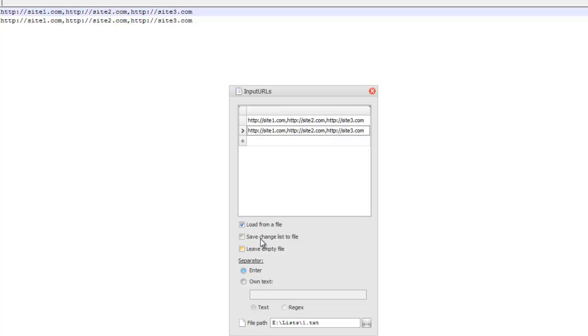Also we have some more checkboxes. It saves the changed list to a file. If you work with the list by using the list processing action or other actions, all changes will be applied. After changes to the list, the file will also be changed. So if during execution of the project I remove one of these lines, it will also be removed from here.